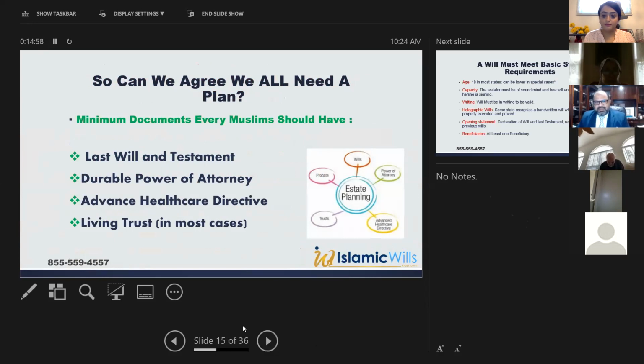What are the minimum documents required to have estate planning? We have two different plans depending on scenarios. Usually some people need a last will and testament, durable power of attorney for finance, advanced healthcare directive and living will, and a living trust.